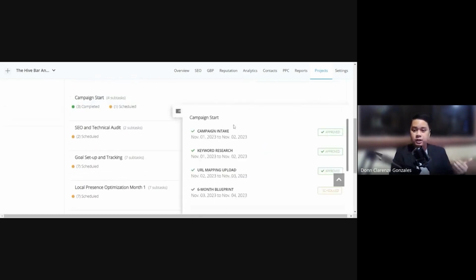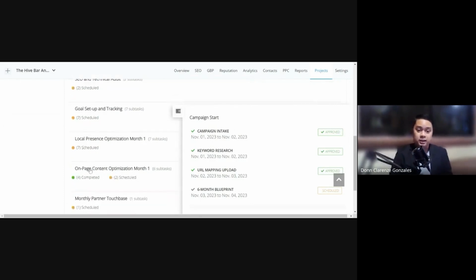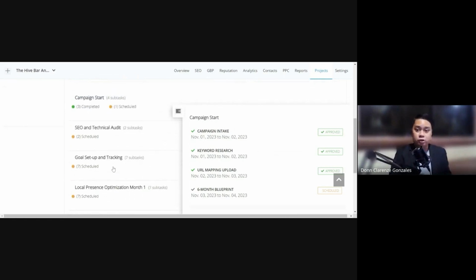Let's say, for example, green shows completed, orange shows scheduled. That means that we are still going to work on that on a particular timeline. And then red means it is for approval. And that's how easy it is for you as an agency owner to monitor how your white label partner, your SEO provider, has been completing tasks and finishing tasks for your campaign. So that is like the entire fulfillment monitoring.